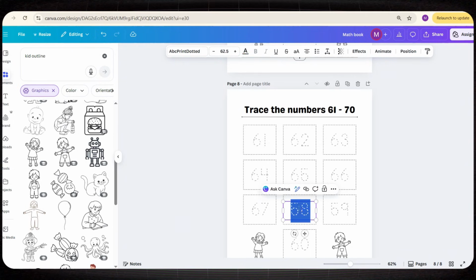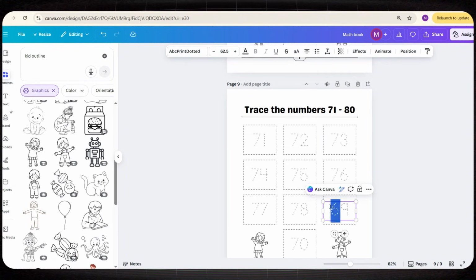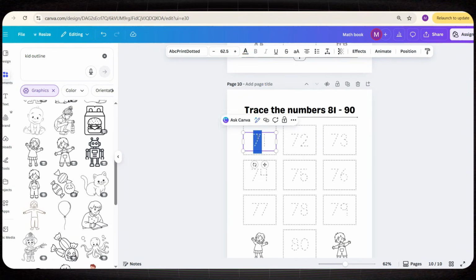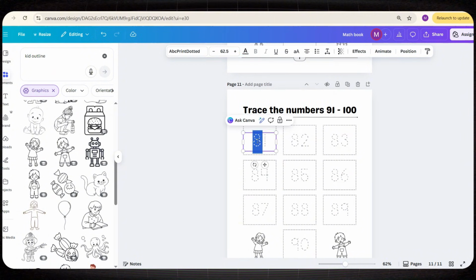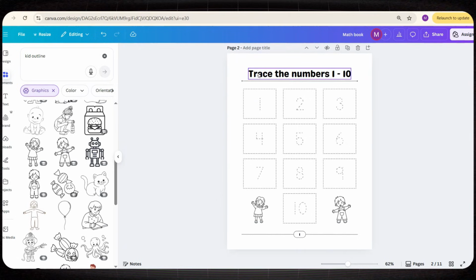And congratulations! You've just completed 10 amazing pages of your math book, easily, smoothly, and with a design that looks fantastic. Keep going, because what's coming next will take your book to a whole new level. Let's take a quick look at the 10 pages we've just designed together.